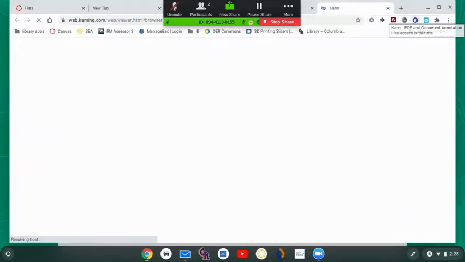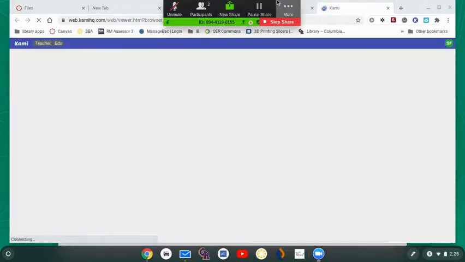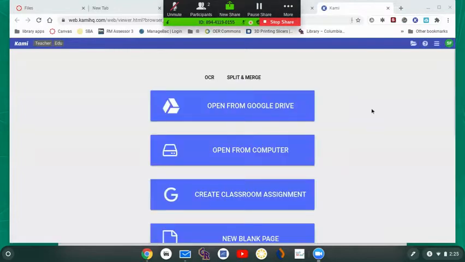So I'm just trying to change my Zoom tools. Oh well. So I'm already logged into Kami. I logged into Kami using my school Google account, and I downloaded it, so I'm going to open it from my computer.